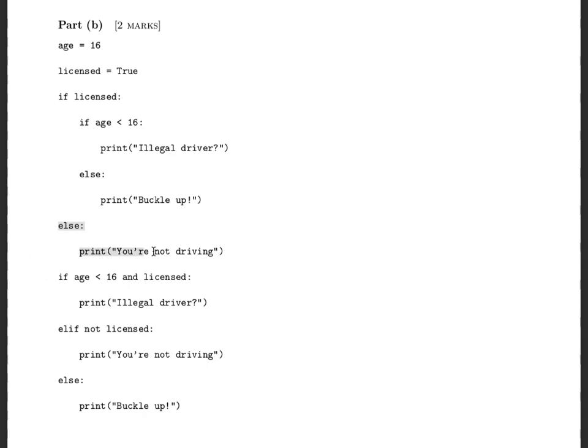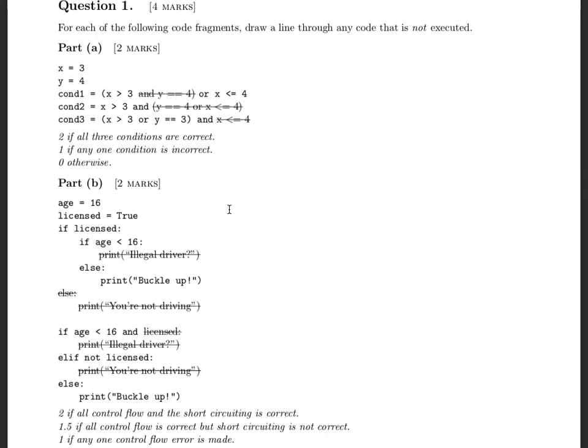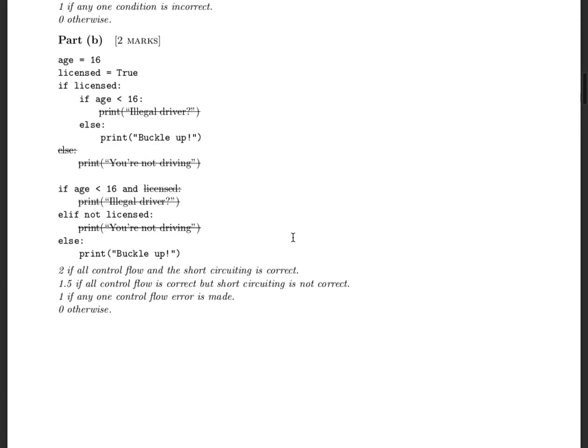So this gets crossed out because that's the else branch of the if that we've already entered. Okay, but these are consecutive if statements, so we still have to look at this. The age is not less than 16, so we don't print this, so that gets crossed out. Elif not licensed, well, we are licensed in this case, so this gets crossed out, else this prints. Okay, so the only two things that we did not cross out are this and this. Everything else gets crossed out. Great.